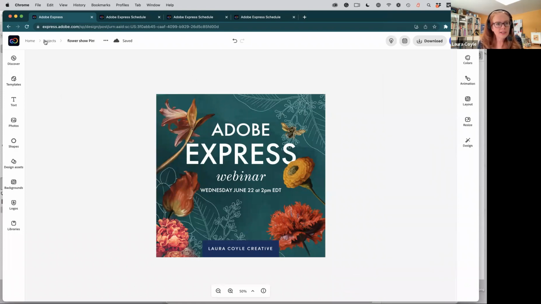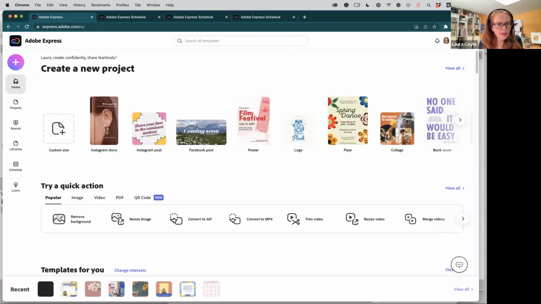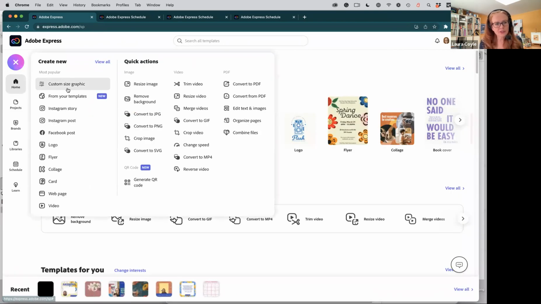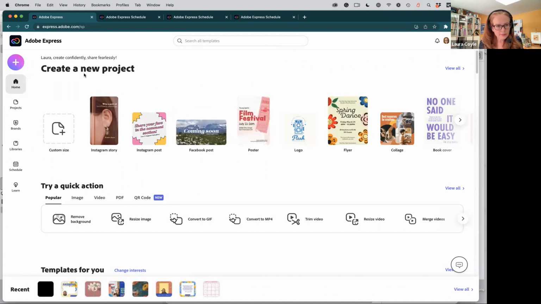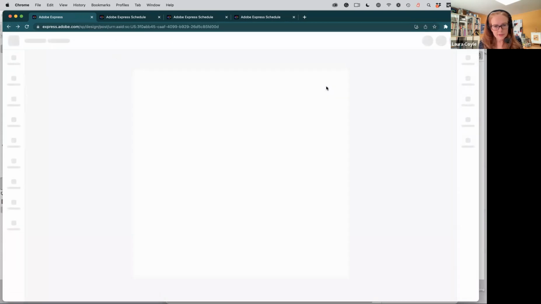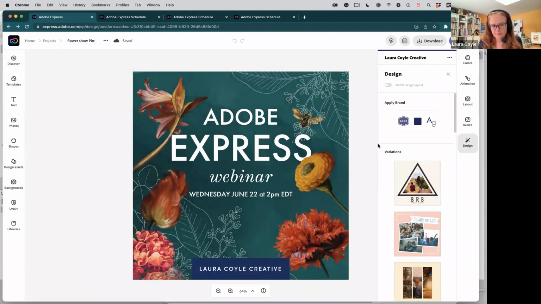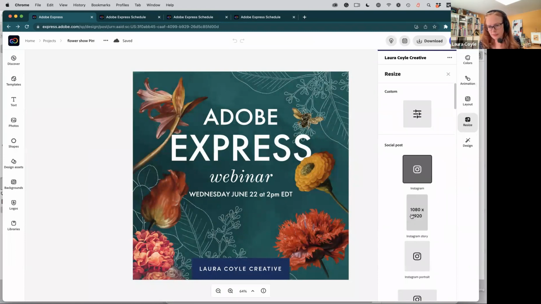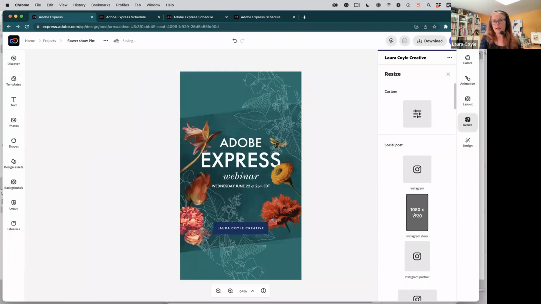Are there template sizes for stories? Yes. So if we go over here, back to home, or you click on the big plus sign, these are all of the different template sizes that you can start from. One other thing that can be helpful here: let me go back to this window that I was working in before. You can remix something. You can start from an Instagram story template, or you can go into resize right here, click on Instagram story, and it resets it for you.